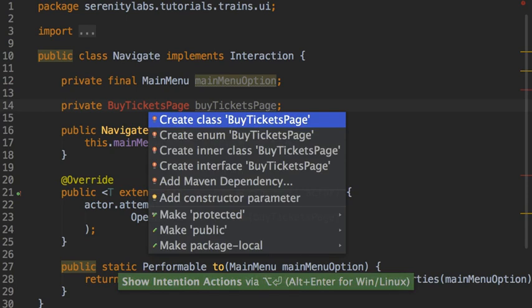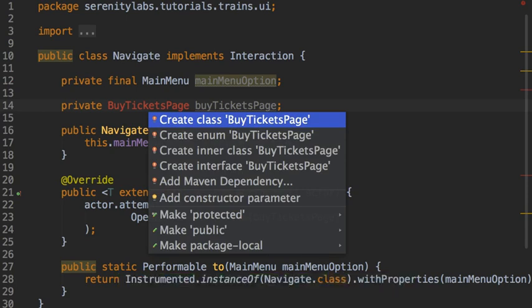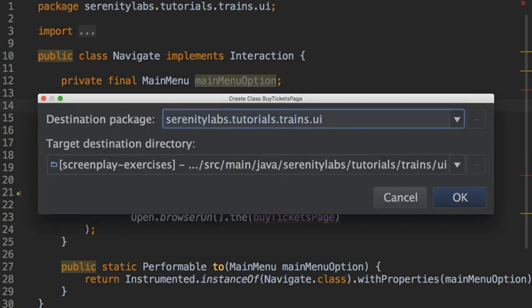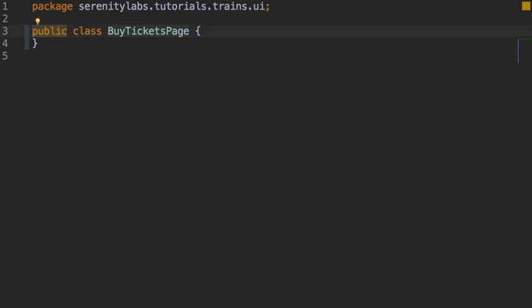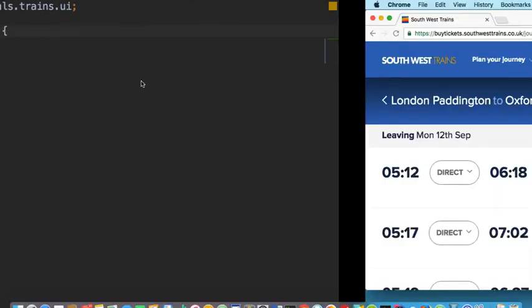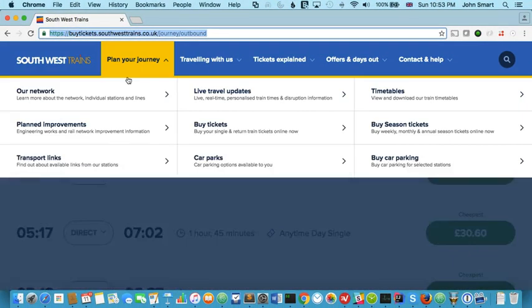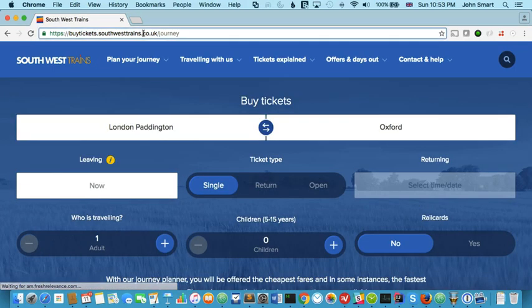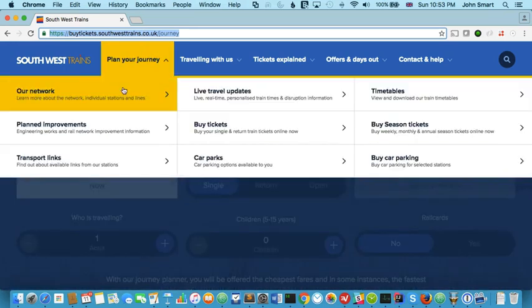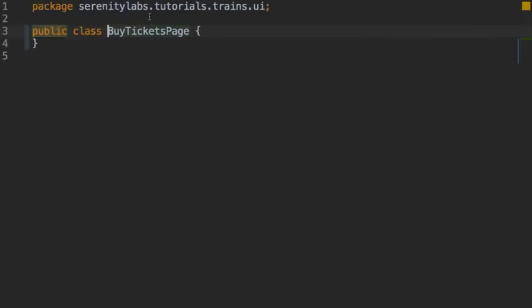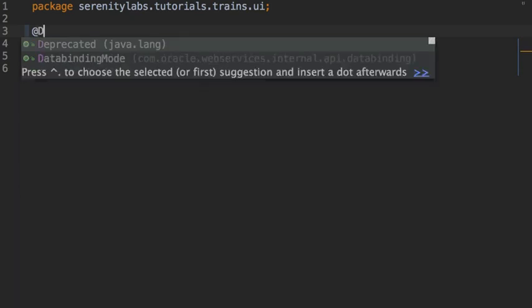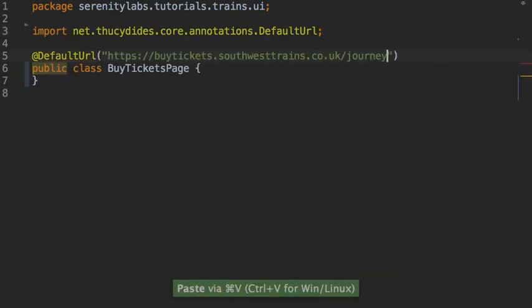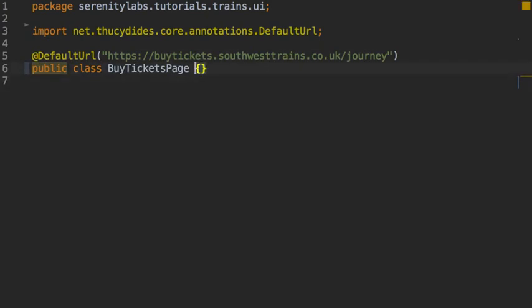And we can use this buy tickets page as a way of isolating the URL that we need to go to. So I'm going to create it in the UI section, and I'm going to give it a default URL, which will come from this page. So buy tickets will take us here. In one of the future episodes, we might actually take you through the menu to do this, but for the purposes of this episode, all we need to do is say that the default URL for this page is this URL, and now we have declared a page object.